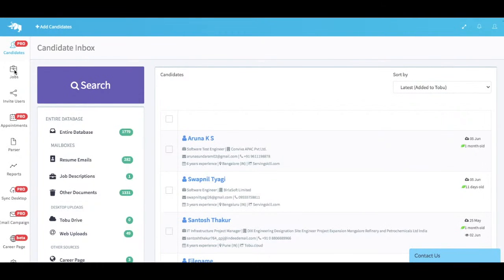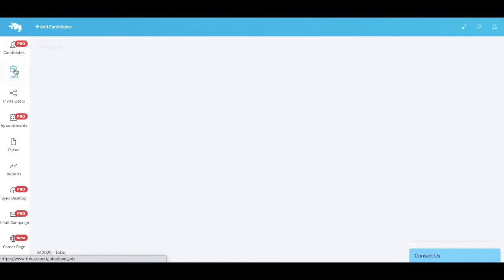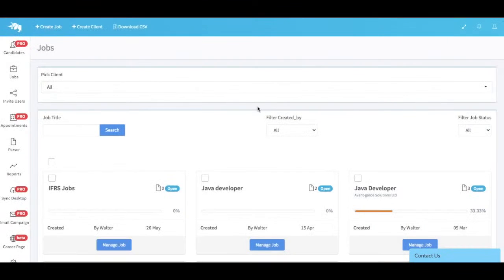Click on the jobs section on the left. So you click on jobs and it will show you all the jobs that are currently open and you're currently working on. So now if you have to create a job first, let's see how to do that.